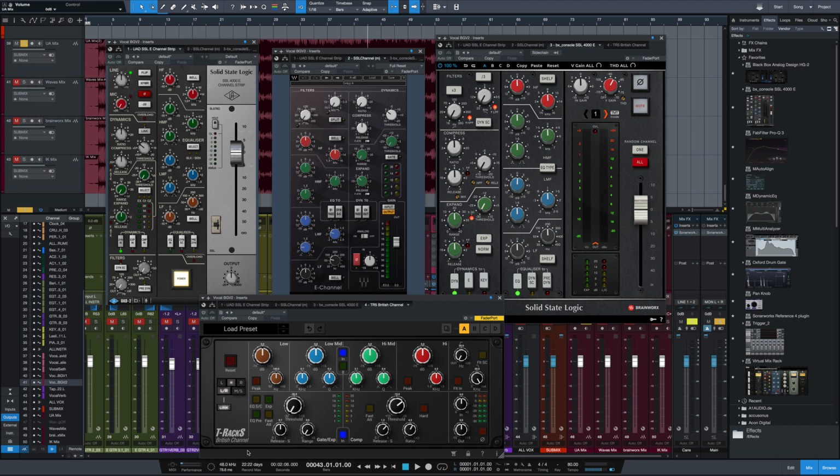The bottom one is not, but British Channel is based upon the SSL E-Series console. What I did is first mix about 40 tracks with the Brainworx plugin, and I copied setting for setting through the EQ, filters, dynamic section, fader, everything exactly onto every other plugin. So I have the Waves exact settings as the Brainworx and the UA exact settings as the Brainworx.